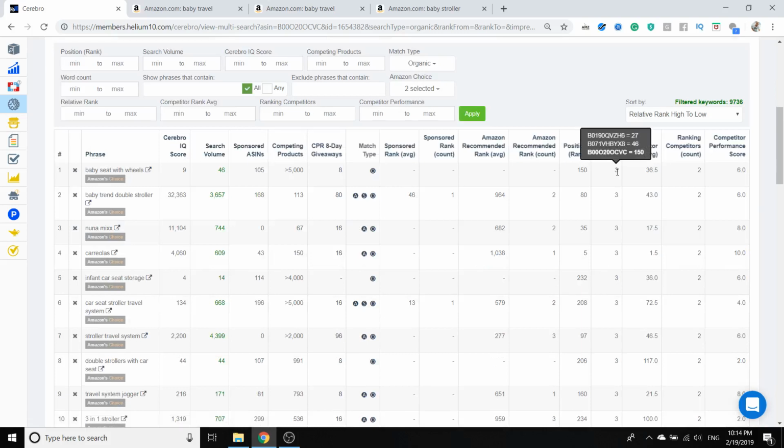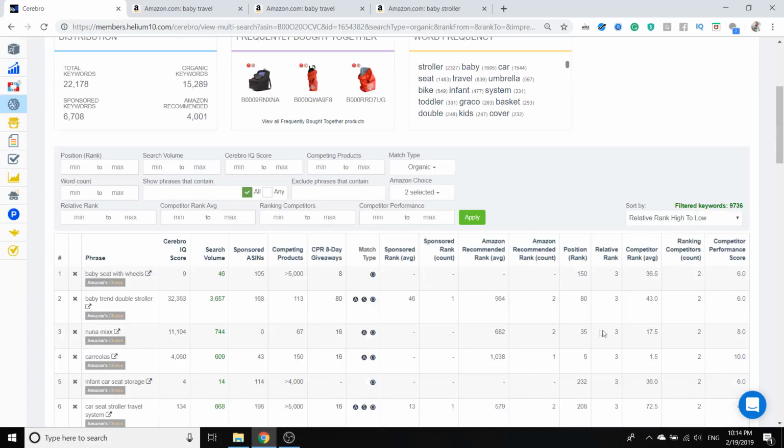All right, we have number 3 here. The main one is CVC, and this one is ranked number 3 because the other 2 are ranked higher, on position 27, which is page number 1, I believe, and position 46. So that's relative rank.